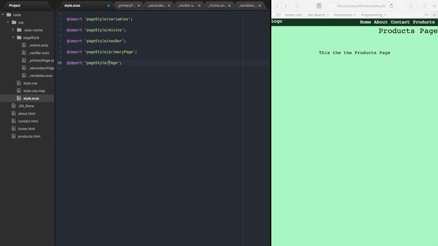If we save this, the website should look the exact same, provided we made no errors. Let's refresh the browser, and everything looks great. So now you know how to better manage your Sass code using partial files. So try using them and see if you notice a difference in maintainability of the code.